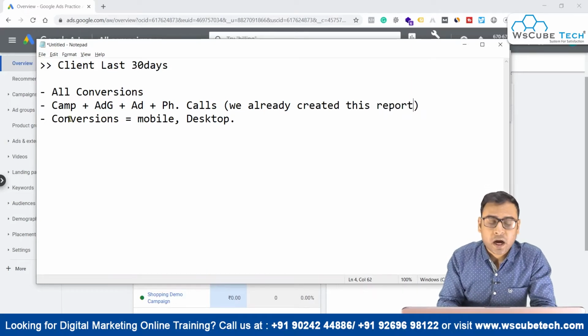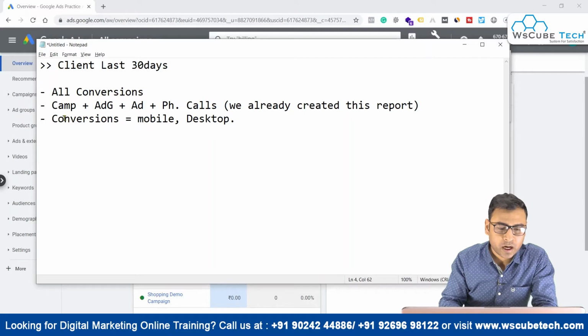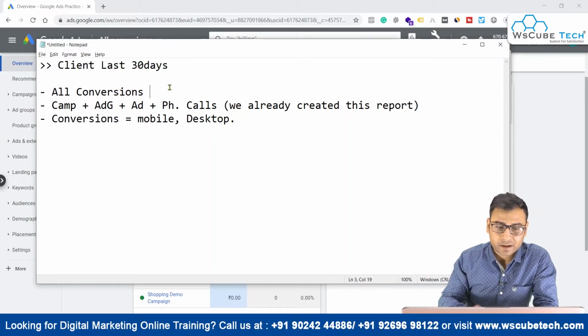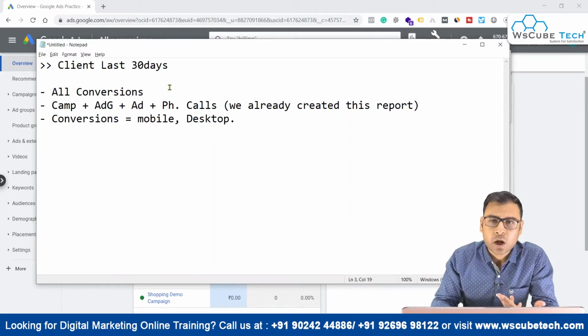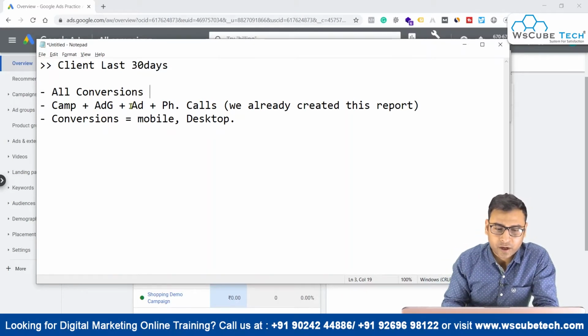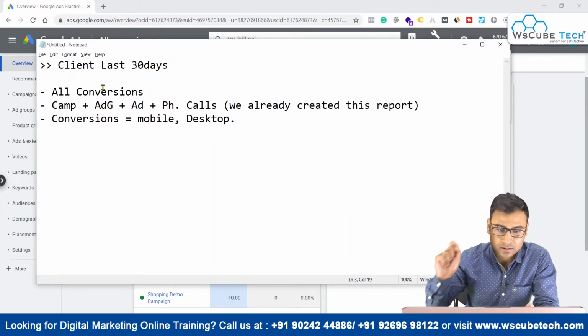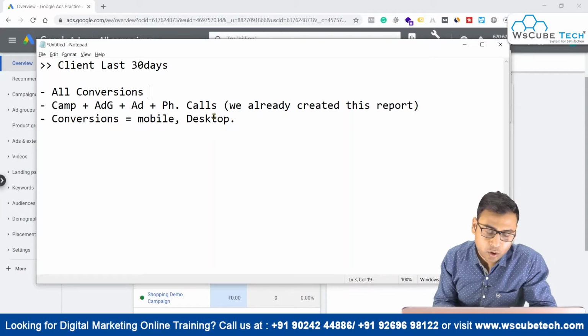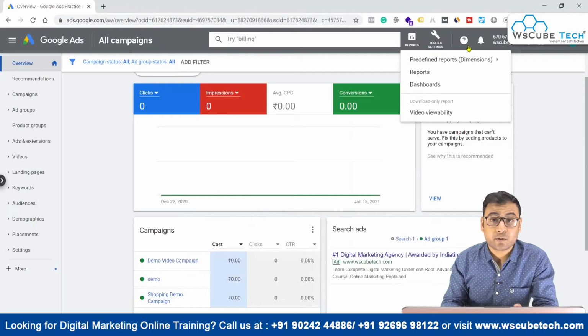So this report we already created, right? This is what we are going to include in our dashboard, and then we are going to include conversions with regards to mobile and desktop, or we can say the conversions that we got from mobile or desktop. So these three different reports: the first report is where we are going to study all the conversions which happened, and in the second report we are going to study the number of phone calls that we got according to the campaigns, ad groups and ads, which campaign, which ad group and which ad got us the highest number of phone calls. That's what we did in the last video also, and then we are going to study conversions with regards to mobile and desktop. So this is what we are going to study. So let's begin and create one dashboard, right?